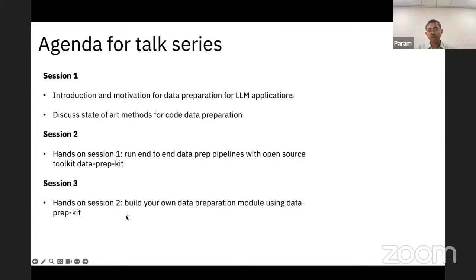So for today's agenda, we are going to look at this hands-on session, how to build a new data preparation module using our data prep kit. In our first session, we went through the need for data preparation for LLM applications and various methodologies used across different data preparation modules.